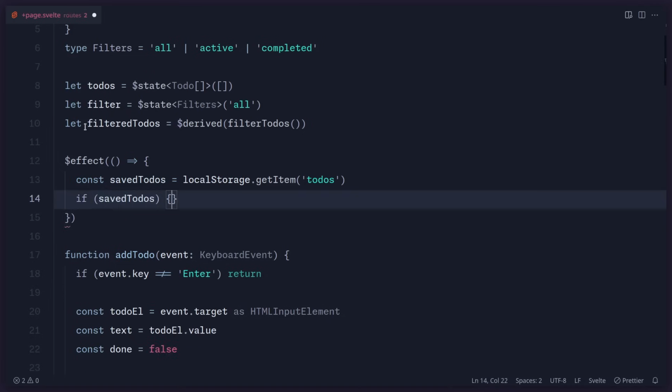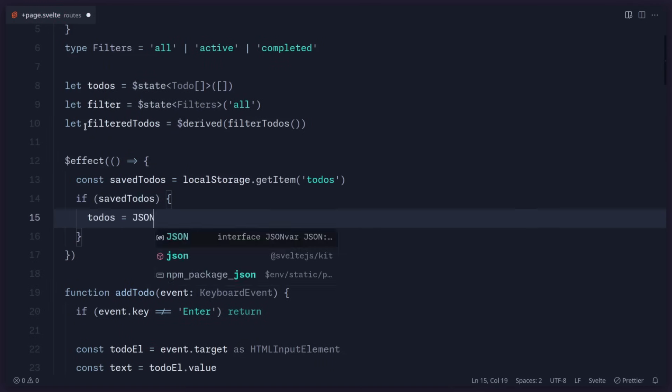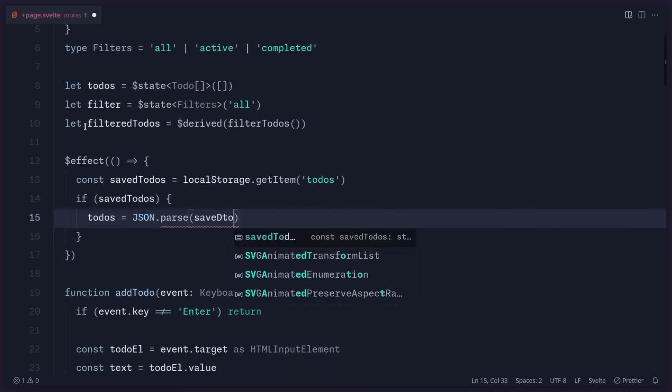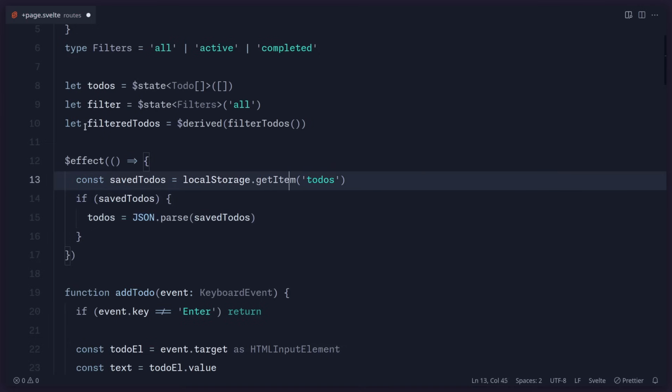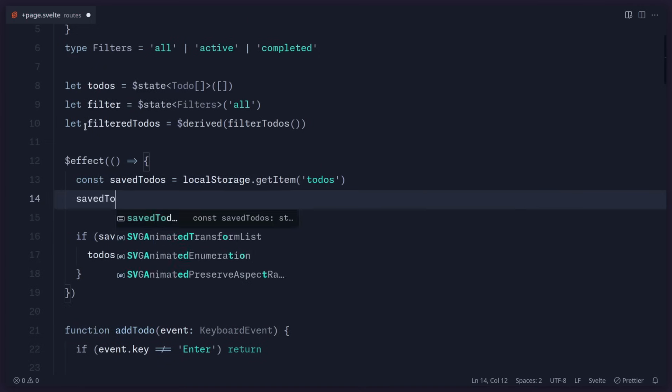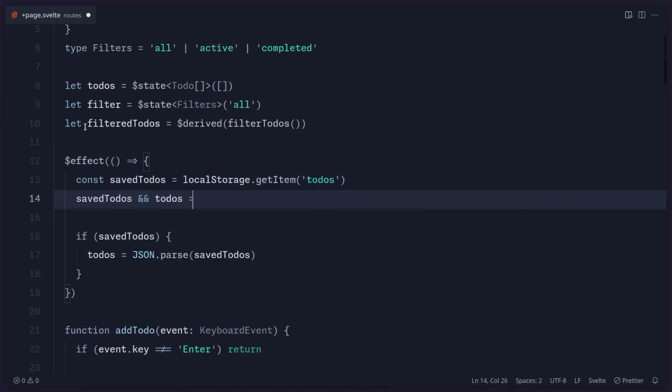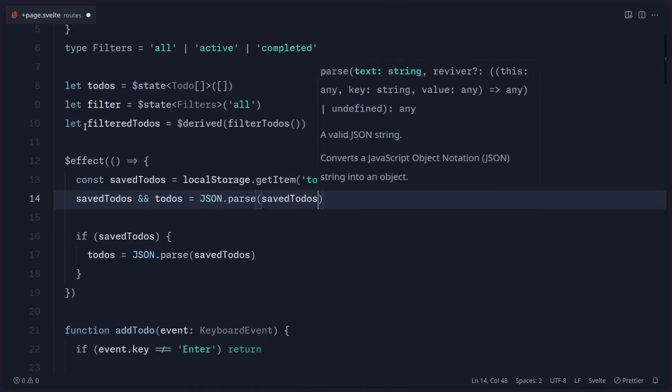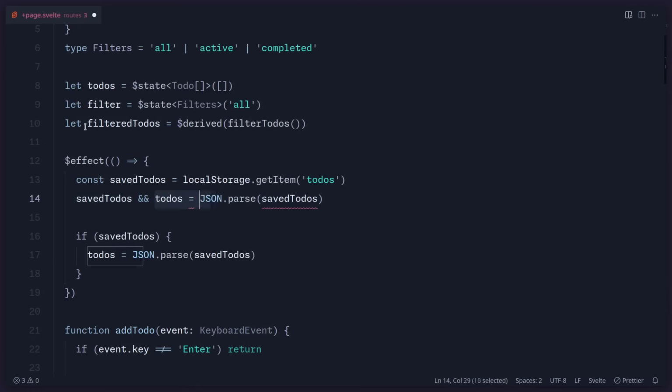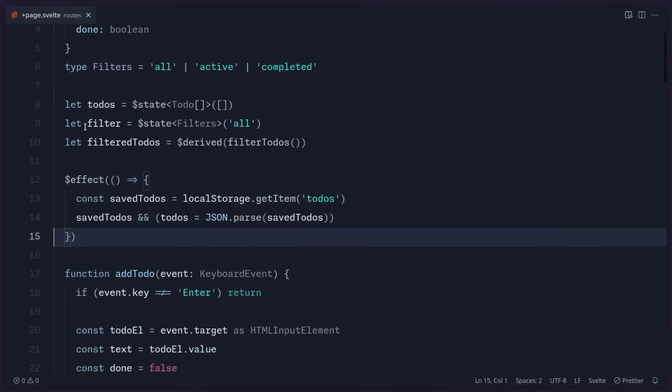saveTodos, and then you can say the todos are equal JSON.parse. We need to parse them because they're a string, so we're going to turn them back into an object, and then we're going to say saveTodos. Or you can make this shorter, say saveTodos, and say todos equals JSON.parse(saveTodos), but this isn't valid JavaScript, right? So we need to surround this with the round brackets, and this is going to be valid. So now we can remove this, and this is it. This effect is going to run once when the component mounts. So this replaces onMount.